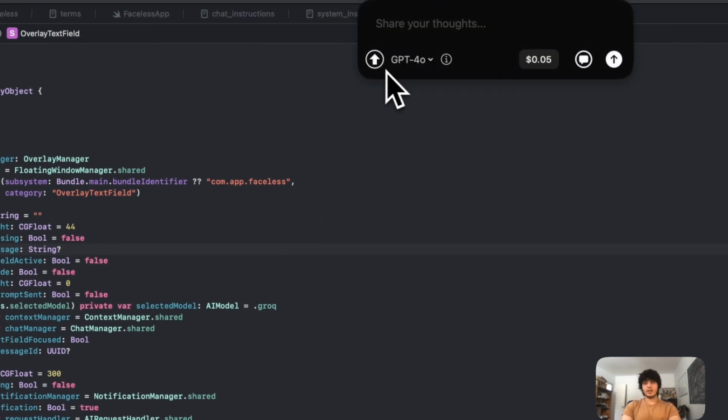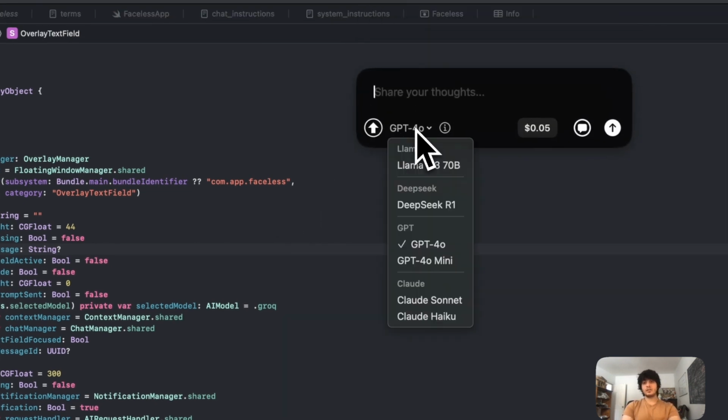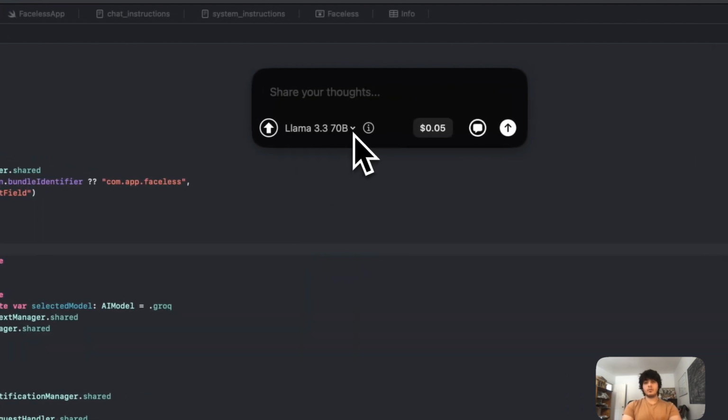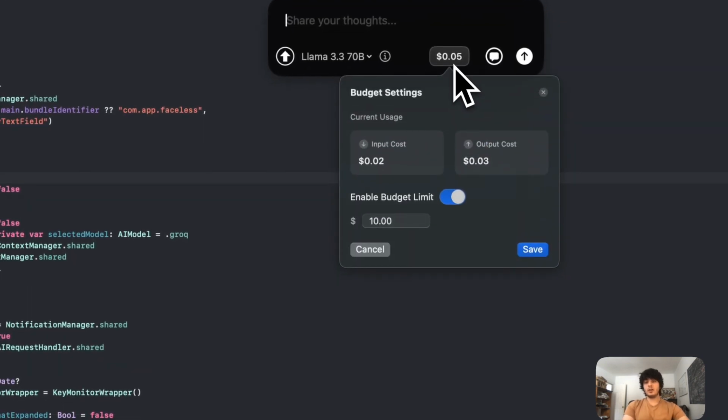Let's look at the options that we have here. We have around 6 models: Llama 3.3 70B, DeepSeek R1, GPT-4o, GPT-4o Mini, Claude Sonnet, and Claude Haiku. This is 3.5, of course. We're going to work with Llama 3.3 for now. We have, of course, the budget icon here, where it shows you how much you've used so far, which also shows in the main app page that we're going to get into at the end.